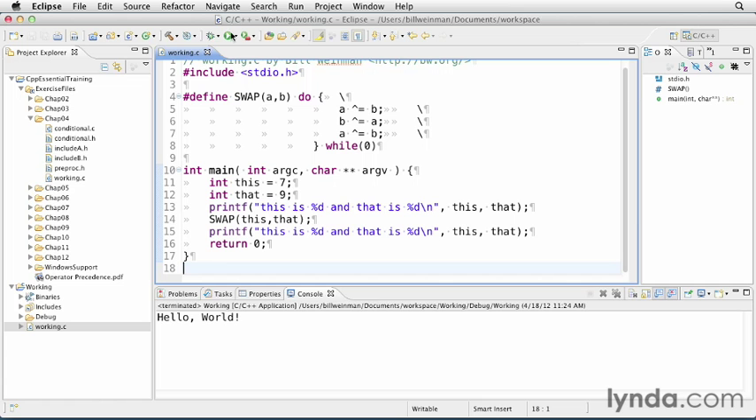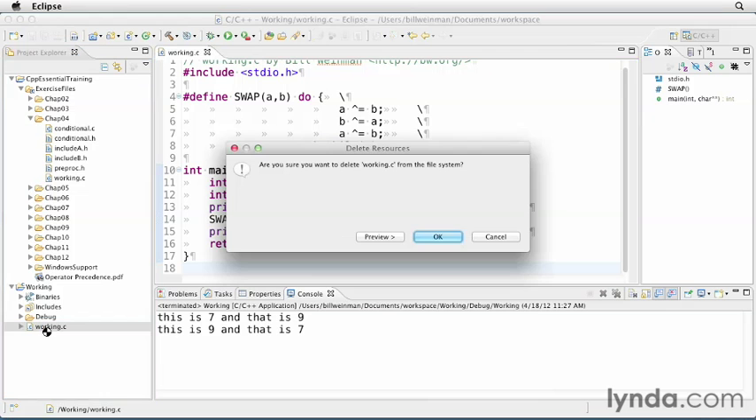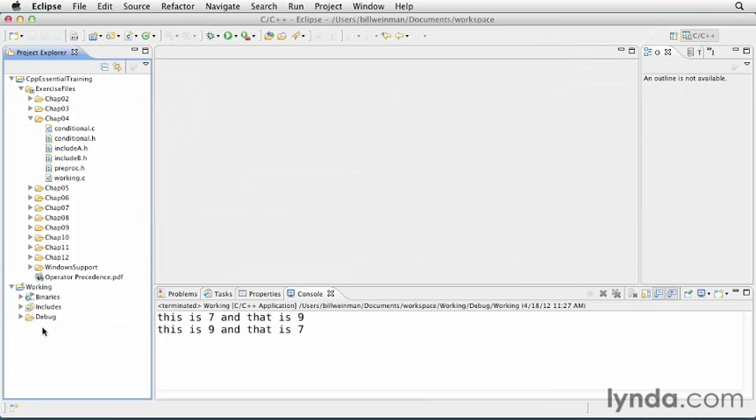Now, when I save this and run it, we'll see this is 7 and that is 9. And then this is 9 and that is 7. So it's a common little trick. It only works with integers, but it's made readable by using the line continuation sequence. So the preprocessor provides a useful line continuation feature using the backslash new line combination. This is really convenient for making complex macros more readable. Now let's delete the working file and run clean to get set up for the next lesson.